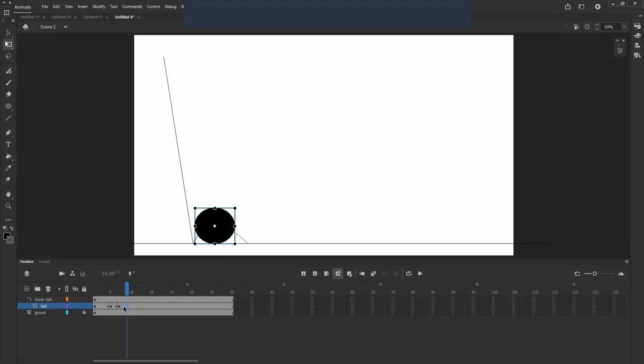And just after one frame only, it will again drop. So again, F6. In this drop, I won't give any kind of stretch and squash. And it will slowly move. So maybe in the 16th frame, F6, it will just go over here.